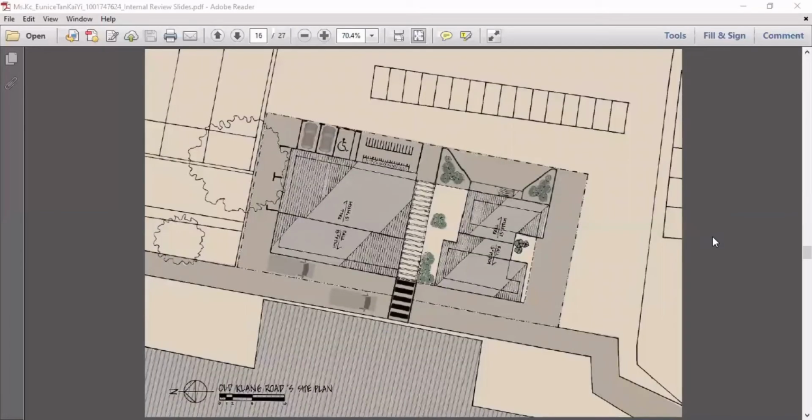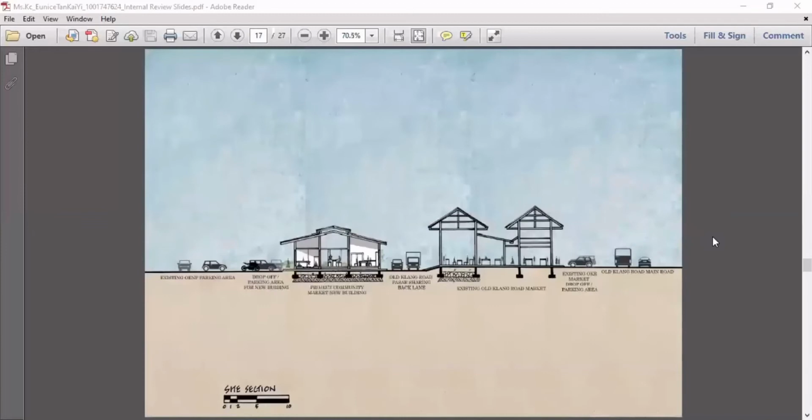So this is my site plan. And this is the site section. From this site section, you can see that I have extended my boundary to become a sharing backland with the existing Old Klang Road market.